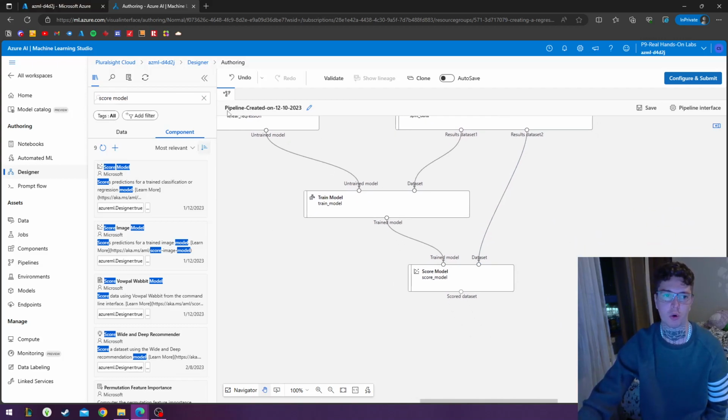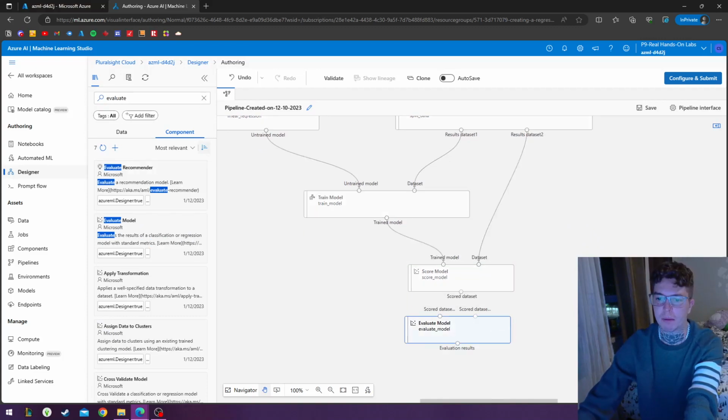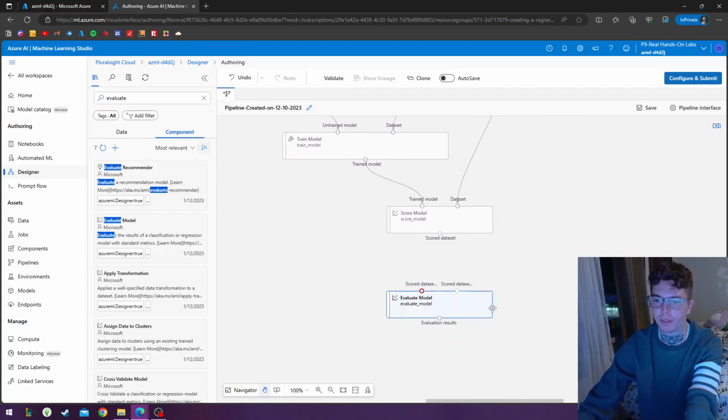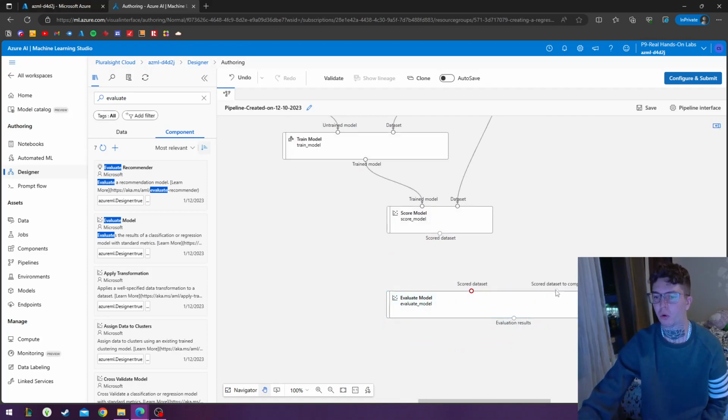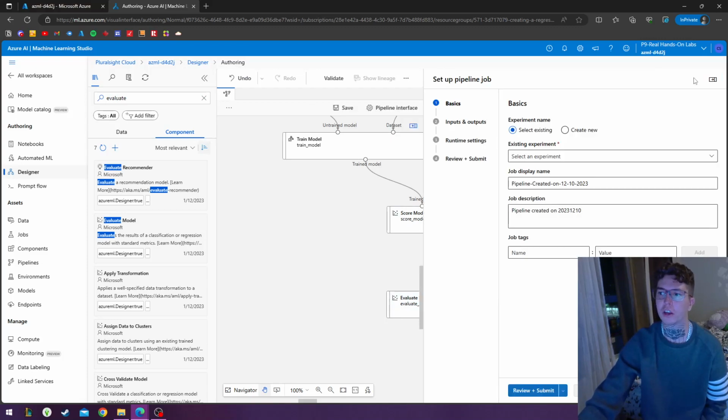This gives us a score. And we're going to grab the evaluate model. And if we expand this, we've got scored dataset and scored dataset to compare. We're just going to connect the scored dataset to the scored dataset input. So here we can go ahead, click configure and submit.